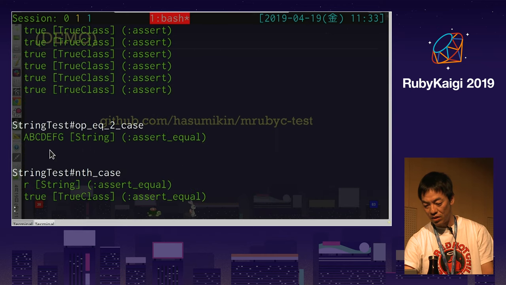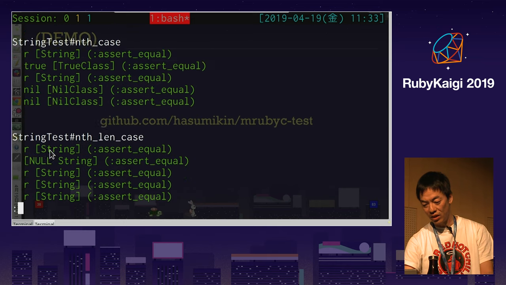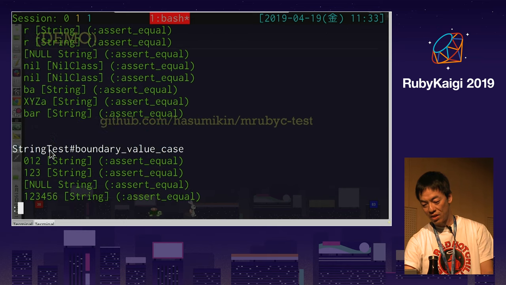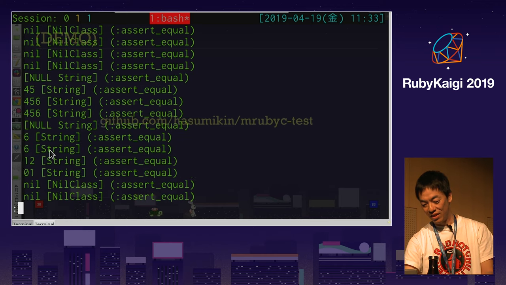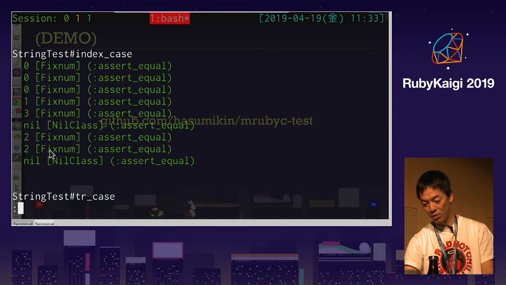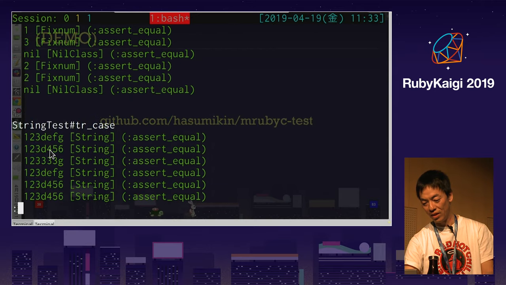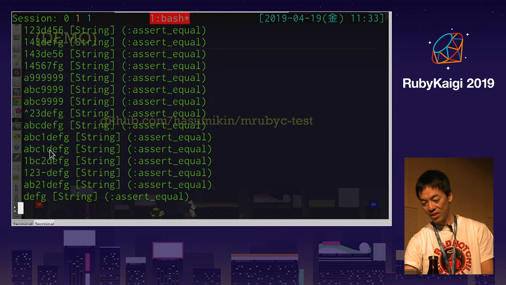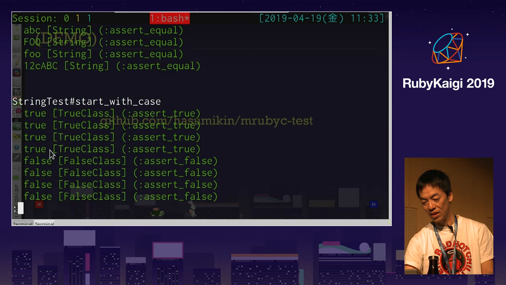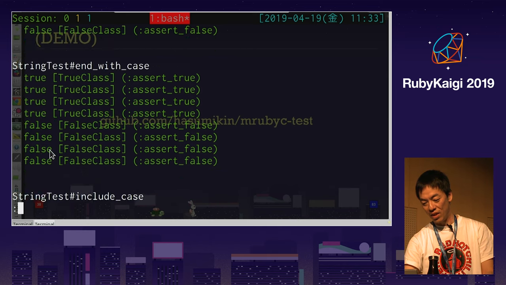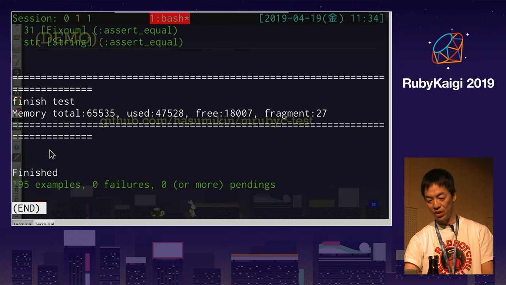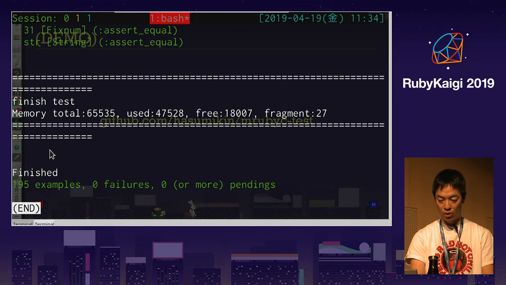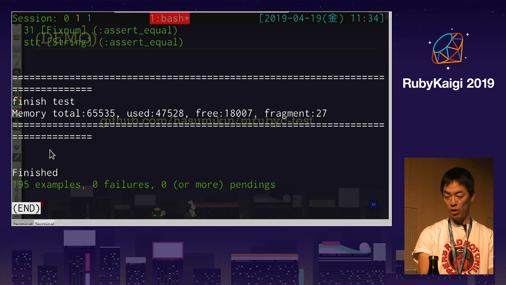Success. These are the tests for operator and index and the length. Boundary value cases, and so on. TR method. Success. Start with, end with, include, and finish. All tests are passed, and it will be green.